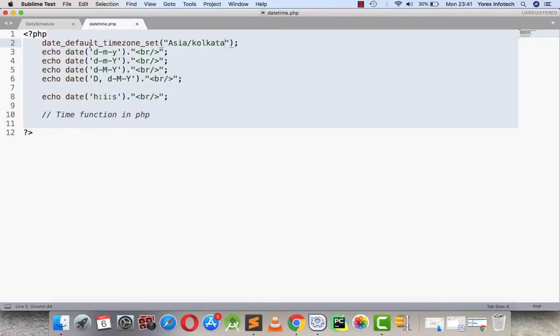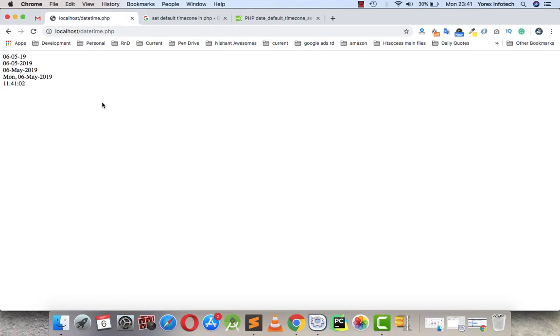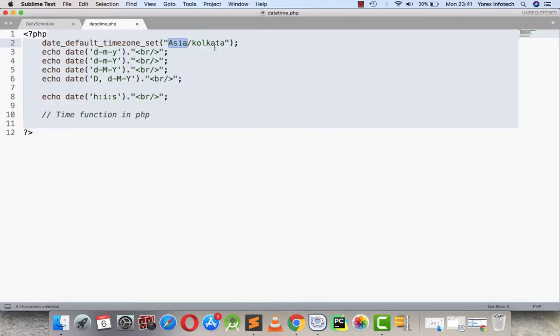Whenever you display a time, it will show you the universal standard time. In order to get your own time, the Asia Calcutta time, you have to use the date default time zone set function, which will display the current time in your country. In the same way we can display the time of Canada by setting the date default time zone set to Canada. Okay, moving to the time functions, we have done h, i and s: hour, minute and second.